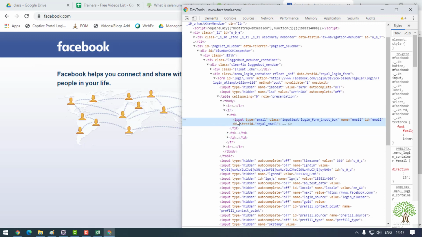So that's why the tag is input. Okay. Along with that, the type. This type is a mandatory attribute. This type will help you to know what kind of element this is. Right now it's mentioned as email.